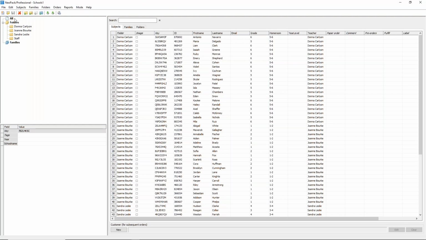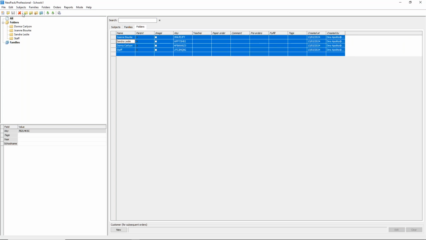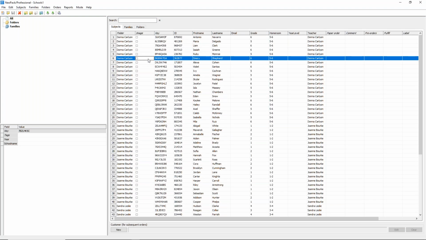Okay, I will move on, and we're going to import some other field types and show you some of the other features that come along. So I might just get rid of all this and go to subjects, get rid of all that.